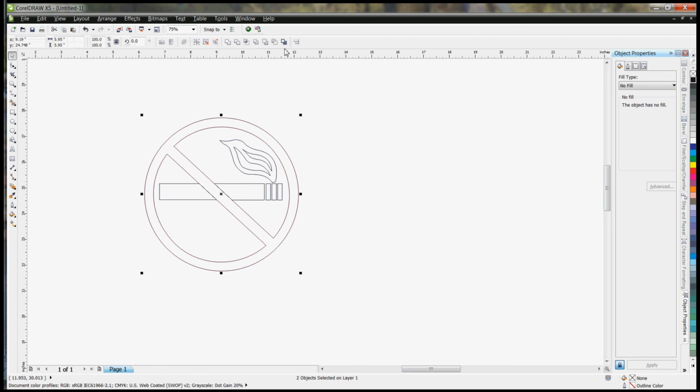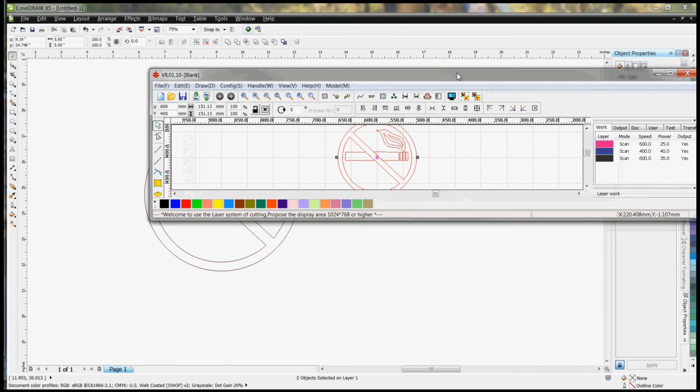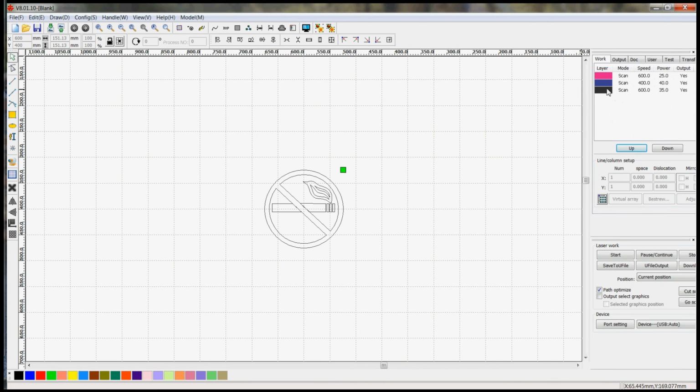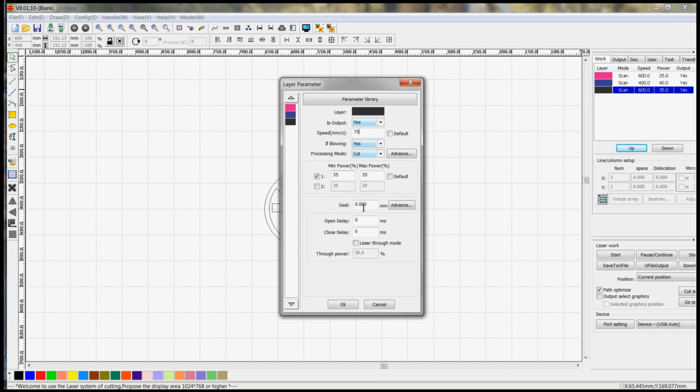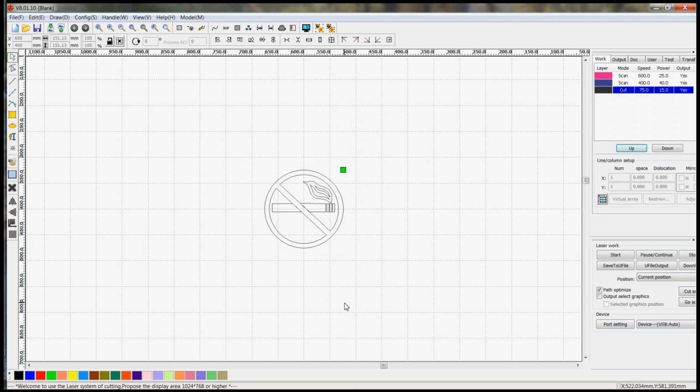So now if I import into RDWorks again, you'll see I now have 3 layer colors. So at the very end is the black. So what I'm going to do there is what I did on one of my previous videos. And now when you actually send it to the laser, it will go back and do a definition burn around all of the different objects in your design.